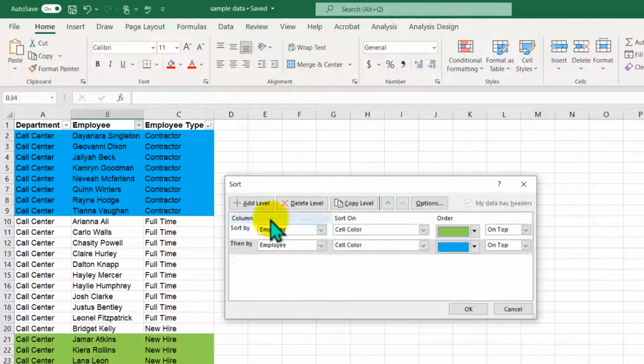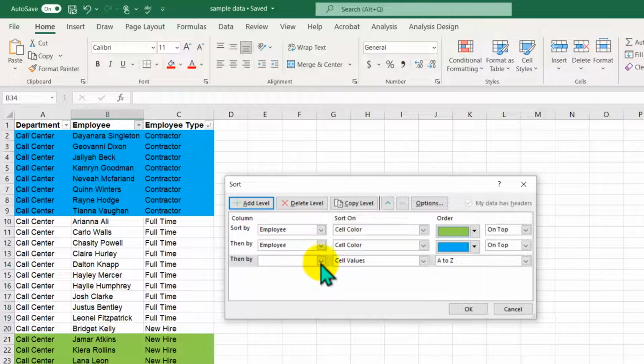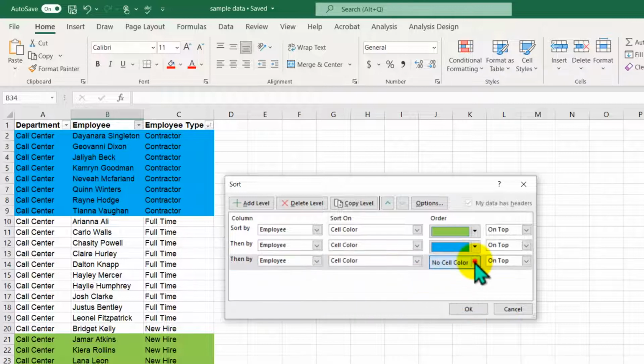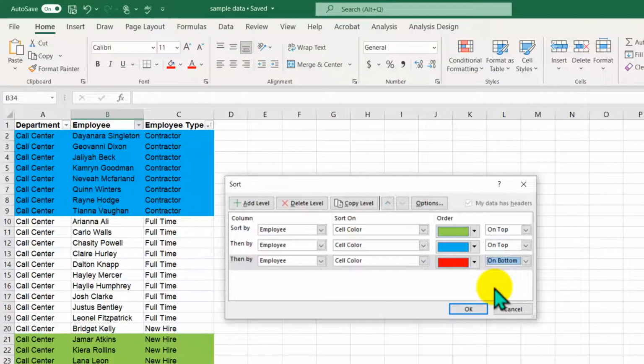Finally, let's click on Add Level again. For the column, let's select Employee. For Sort On, let's change it to cell color and select red. Let's change on top to on bottom as we want the terminated staff to display on the bottom of the list. Then, let's click OK.